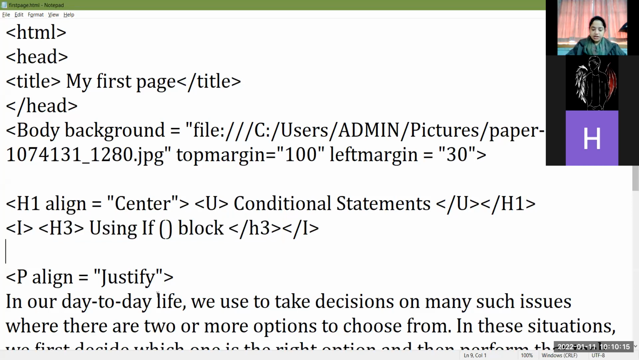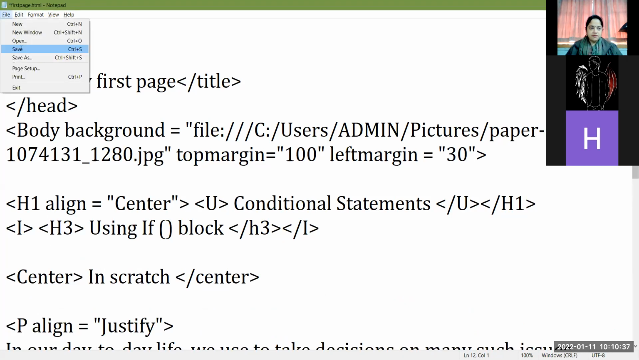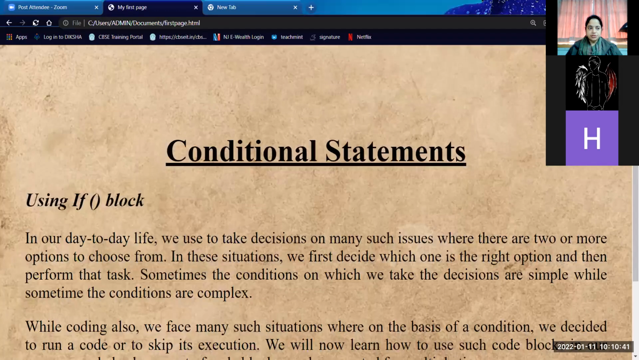Now I'm going to use the center tag. Suppose I'm typing here center, typing the text, and closing the center tag. I have not given any font or any size, so the default size and default font color will be used. Save, go to the browser and refresh. See, in Scratch, that is displayed in the center.